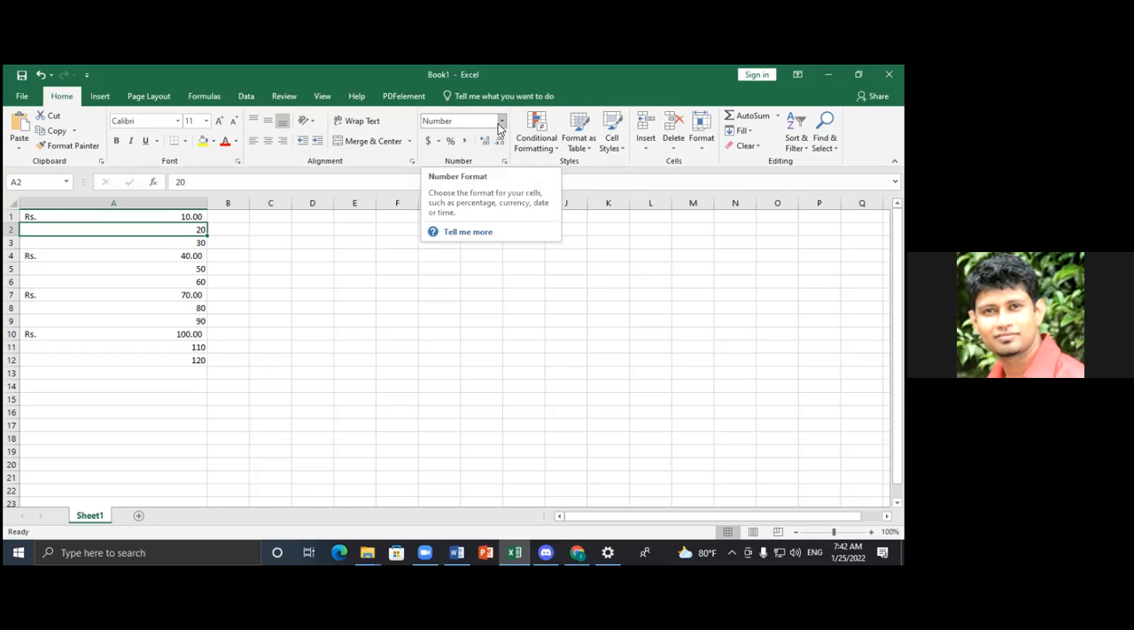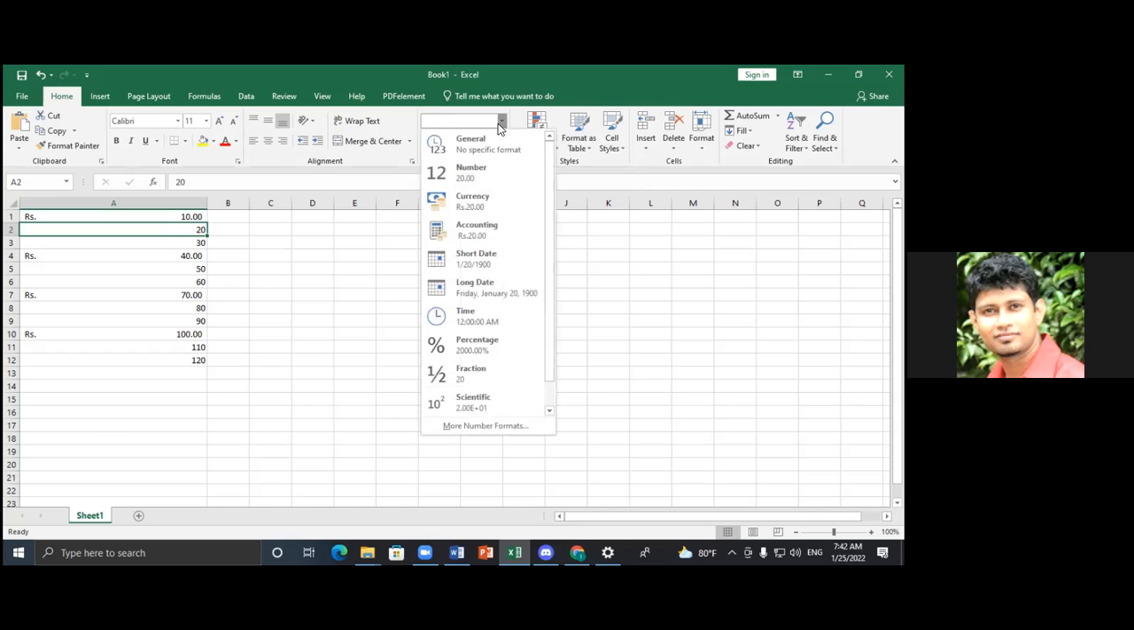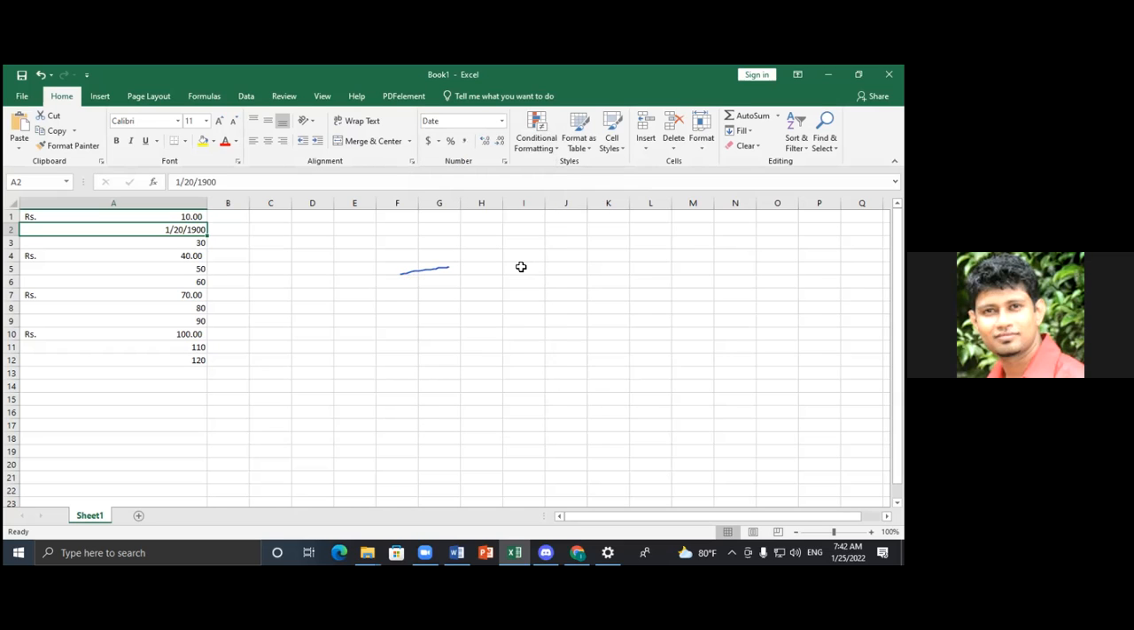Right, then the next one. You can see the currency we have done, accounting, and so this is short date. What is that? Short date. Can you view short date? Okay, then you can see 1900 January 20. How did it come? 1900 January 0 is taken as 0.